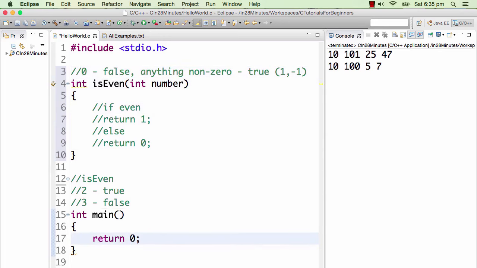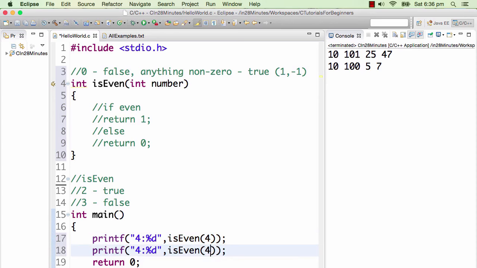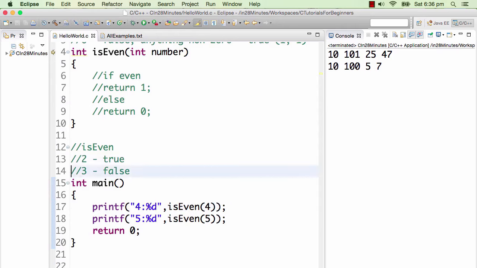And how do I call this function? I'll call it in a printf. printf %d, comma, isEven of, let's say I want to check whether 4 is even or not. So I'll say isEven(4). Next, I also want to check for 5 if it's even or not. So that's basically what we would want to print in here. Let's see how we can do that.